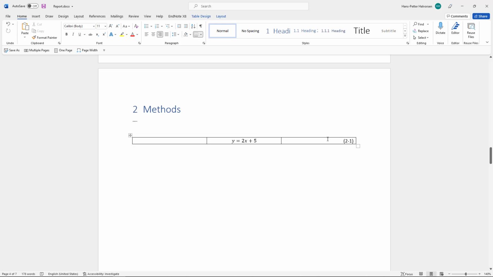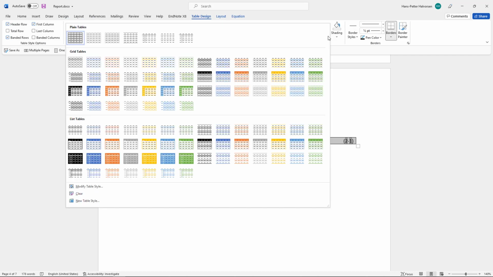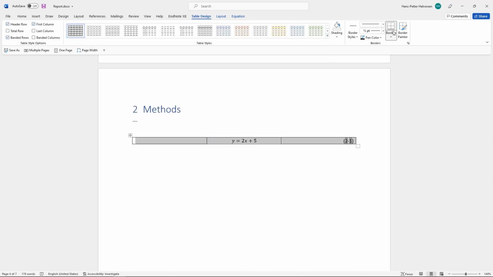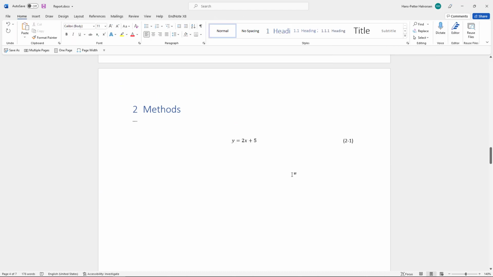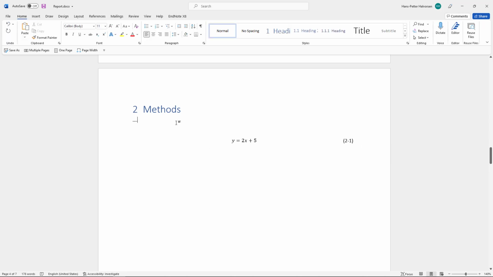The next thing you need to do now is to select the table and go to Table Design, then go to Borders here, and just select No Border. Then you cannot see that the equation is included in this table, and that the equation number is also included in this table. So the next thing we need now is to refer to that equation as part of the text.